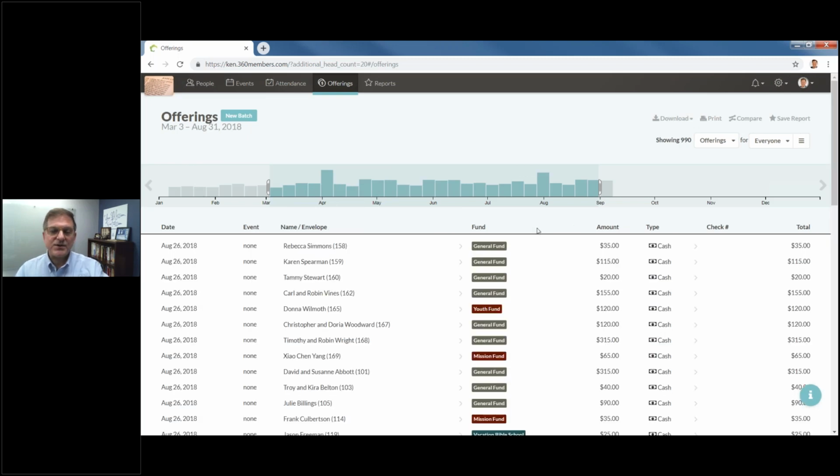And then you notice it pops up with the date, with the event. We could tie it to an event, and the people. Again, giving a chance to see how people are tithing and what offerings they're giving to you, and the amount and the way they do it, a check, a total, etc.